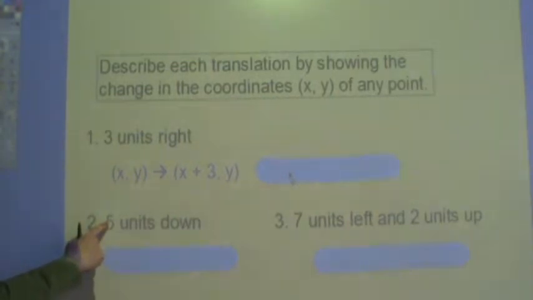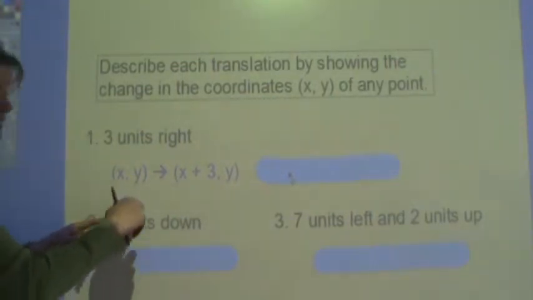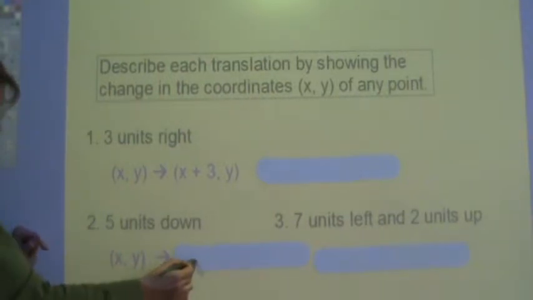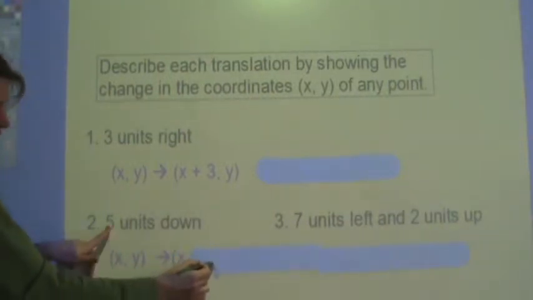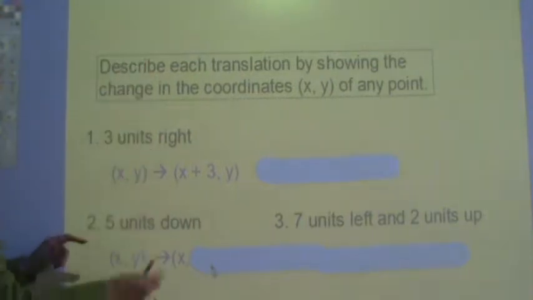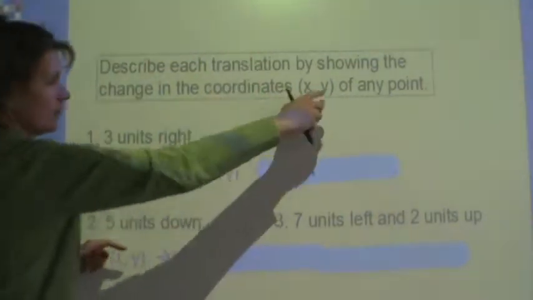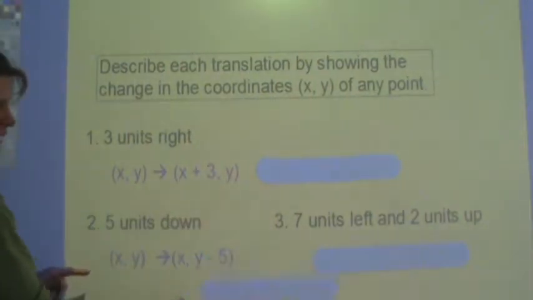5 units down. If I'm moving down, not left or right, that means my original point is going to translate, but the x is going to stay the same. It's just going to move straight down 5, so my y is going to decrease by 5.